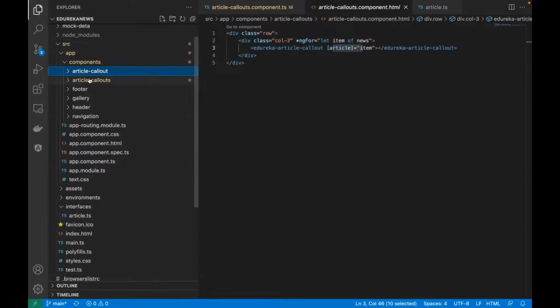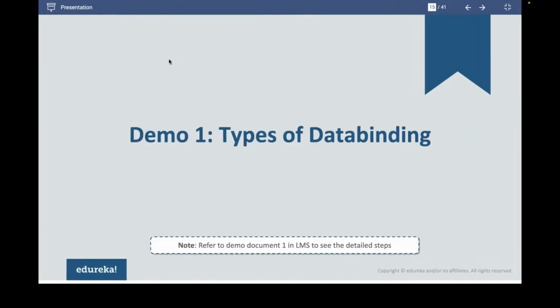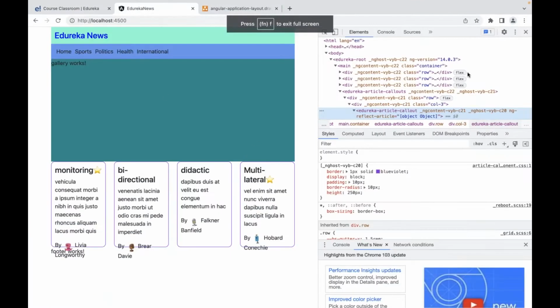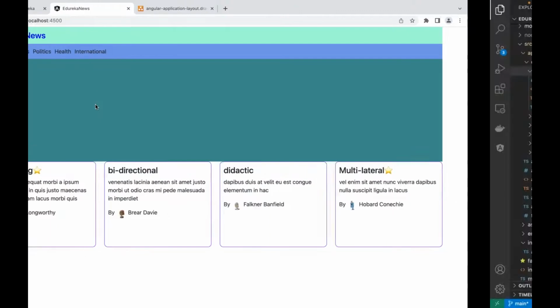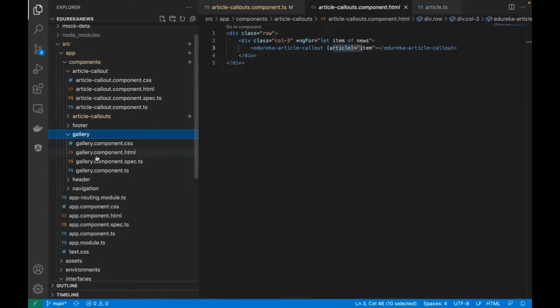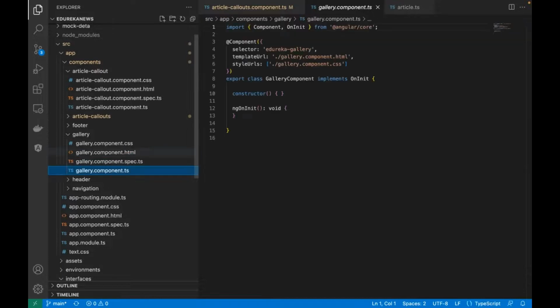So what we'll do is I'll just do a recap of it. So give me a second. This is our application which we have implemented. Now I have a gallery component. In the gallery component, let's go to the TS file of it.